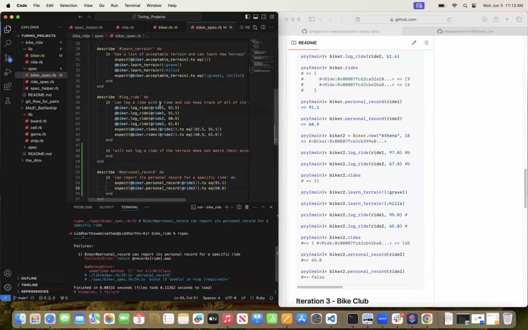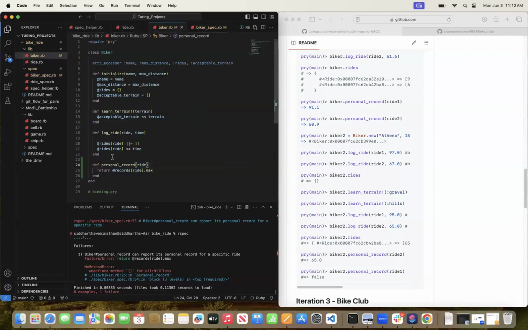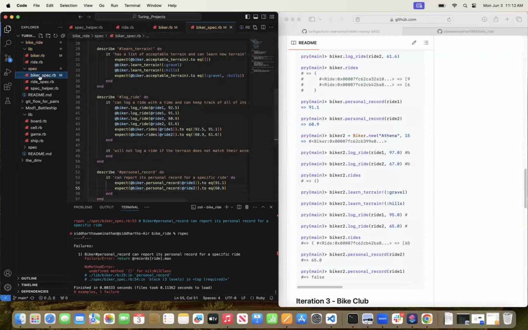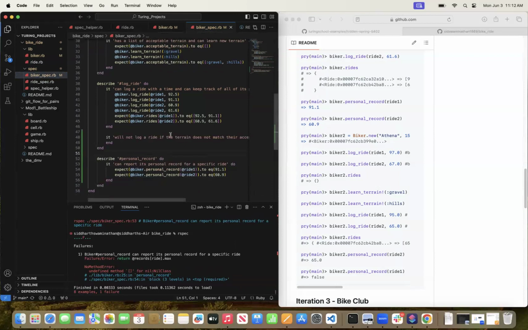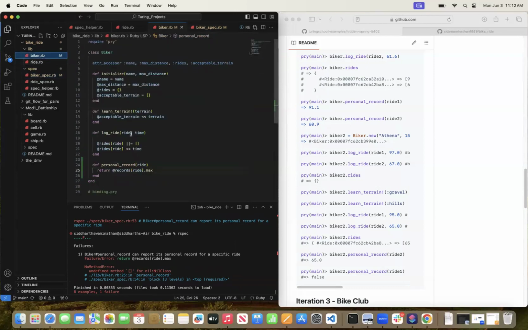Now, let me see here. Biker line 25. Okay. All right. So the issue here, the reason why we're getting that nil class is because I'm running this kind of outside, right? Outside of what happened over here. So if we have an issue here of this not really giving us what it is that we need here, then let's see. Personal record. Biker. Line 25. It looks like it's breaking right here.